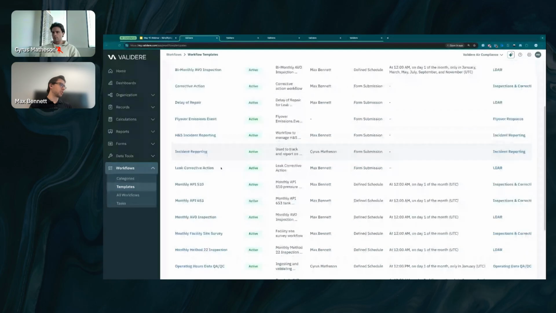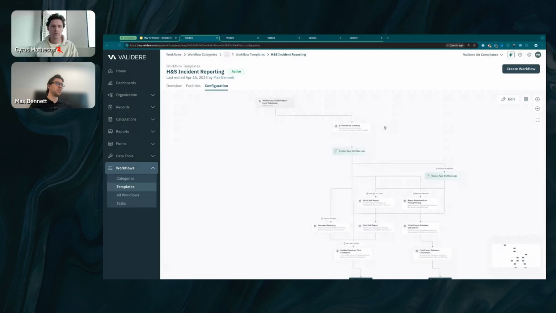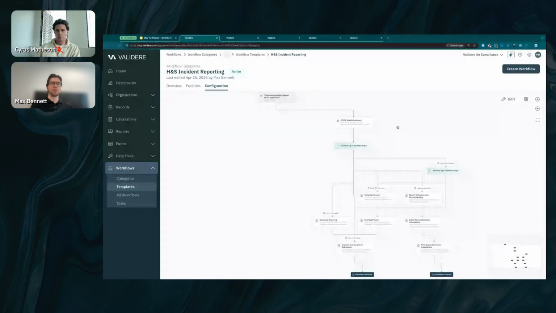Just to show another example of our health and safety configuration, this is a separate workflow that is able to be configured in a different way using different user tasks, different assigned users and groups of users, and different automations to achieve the outcomes of that health and safety incident reporting process.